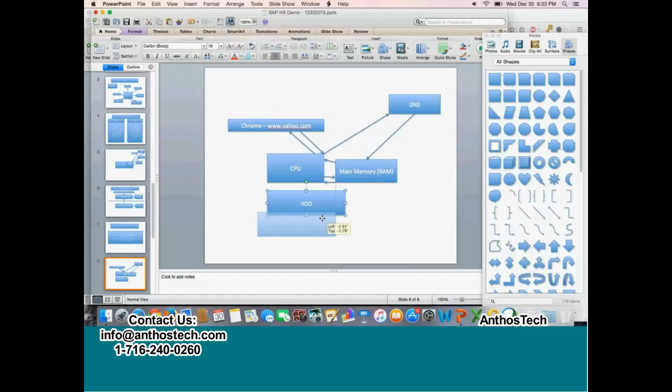Point number one. Point number two, hard disk drive. The hard disk drive, HDD, is a mechanical device. It will have a read head, a mechanical motor and other things. So let us say some information is stored in the hard drive, let us say my passport information.